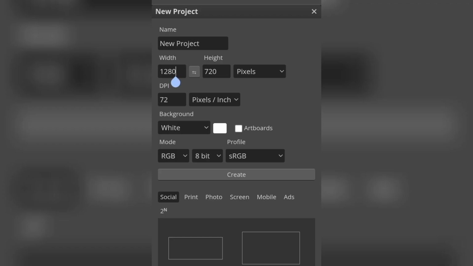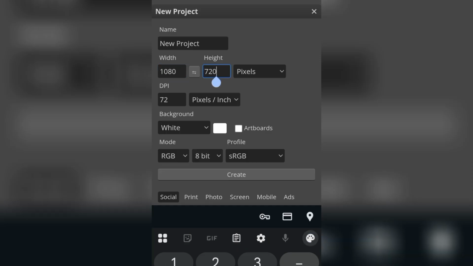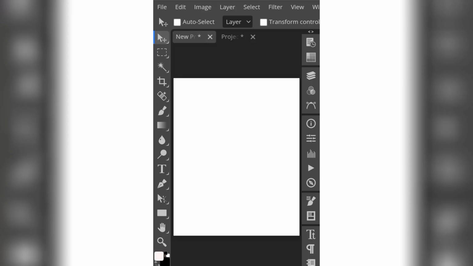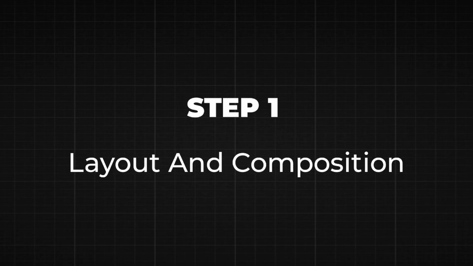Set the width to 1080 pixels and the height to 1350 pixels. Then tap Create, and there is your canvas. Step 1. Layout and composition.